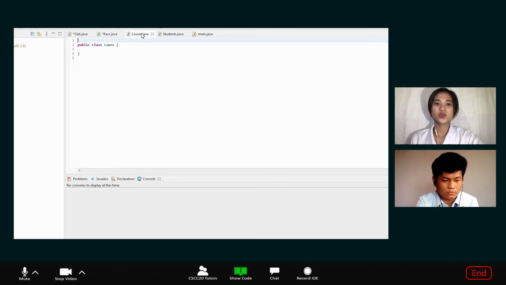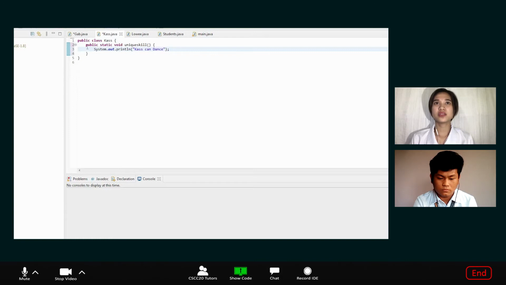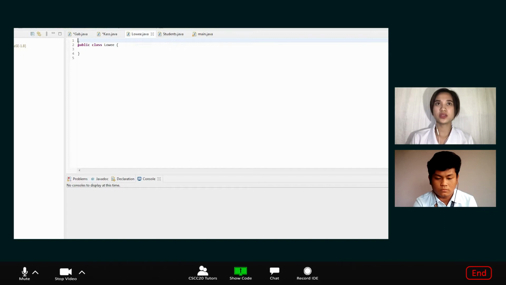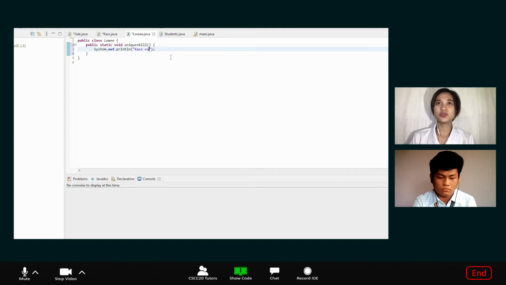Okay. As what we wrote in the previous class, you have to choose a distinctive skill for Louis. The first thing that comes to my mind when I think of Louis is that Louis has talent in playing flute. So I'm just going to copy the method and paste it in the class Louis to make it easier for you. Then change this, since Louis can play flute, then let's print here Louis can play flute. There.